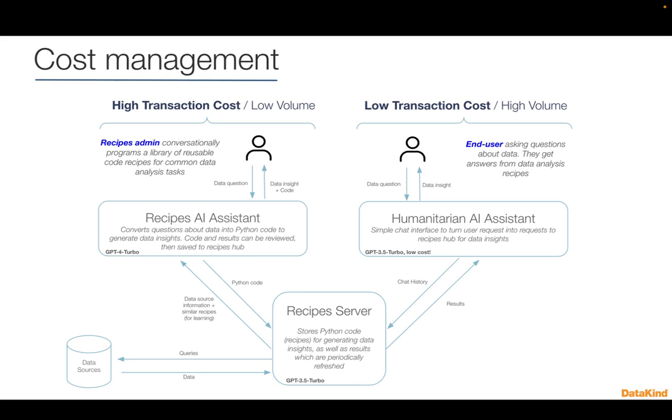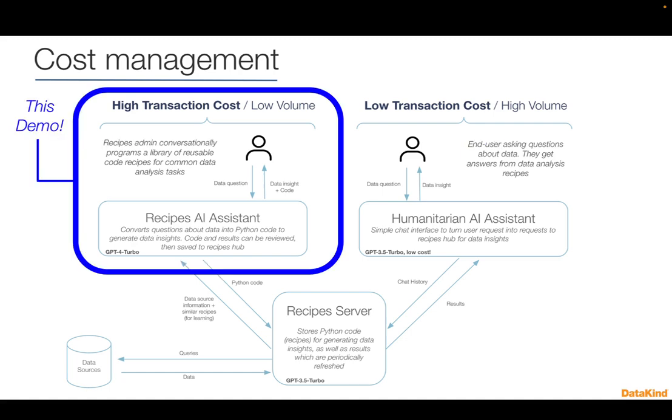It also has a cost implication. Because we're not asking an LLM to do the analysis every single time, and we're saving the results of each of those analyses, it means we can present recipes to end users and just rerun them without having to call the LLM. So that's much lower cost. We don't need a powerful LLM for that. And so that stream can be the high volume end user workflow. But for people looking after recipes, the recipes admins and managers, they will need powerful LLMs. And so we have two streams to the solution, one for the recipes admin and one for end users. And this demo focuses on the recipes admin stream.